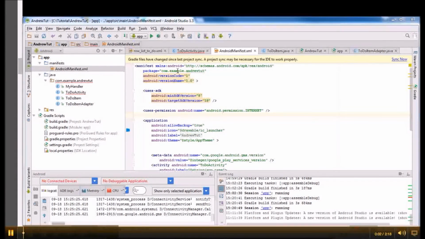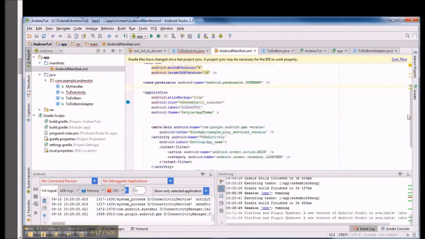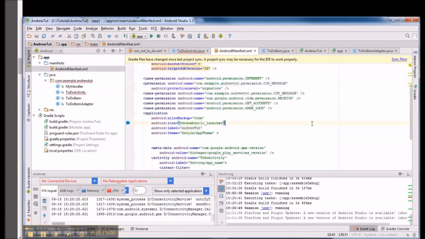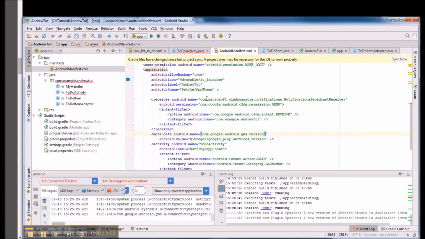Okay, now we've done the basic config, let's make some code changes. First of all, in the manifest, we're going to add the following permissions. Now, this allows us to receive messages, wake the lock, do various permissions on the phone or device. Now we're going to go into the application tag and add a reference to the receiver from Microsoft Windows Azure Notification Hub.